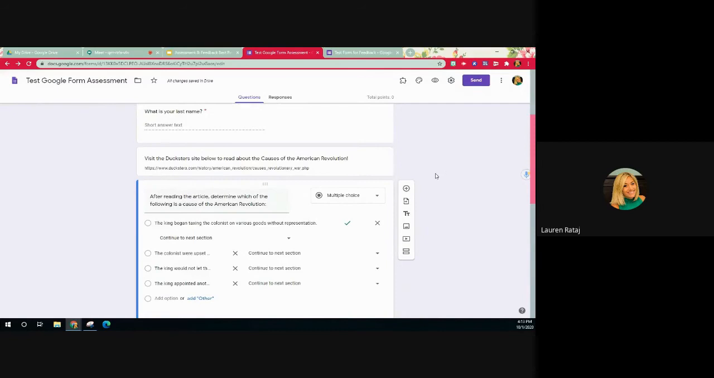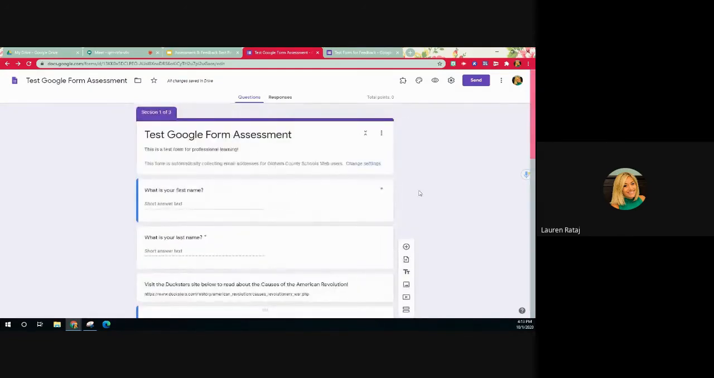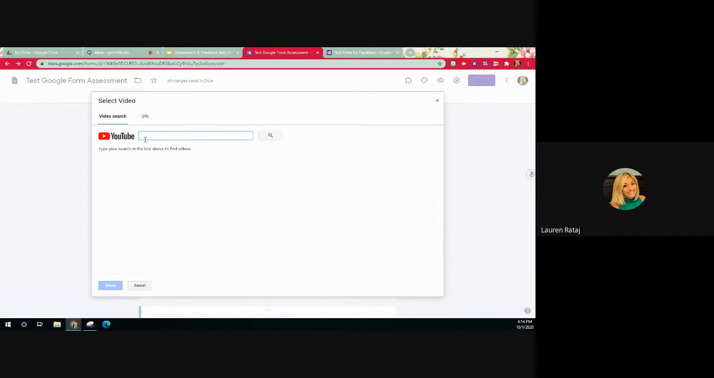But what I want to show you is how you can actually add that multimedia. One of the options here in this toolbar, this is how you add content to your form. You can come here, and this tool down here that kind of looks like a YouTube video is add video. Within Google Forms you can video search right from here. I'm going to stick with the theme of the American Revolution today.